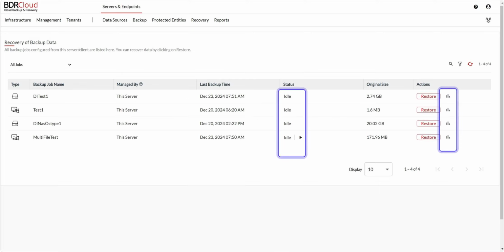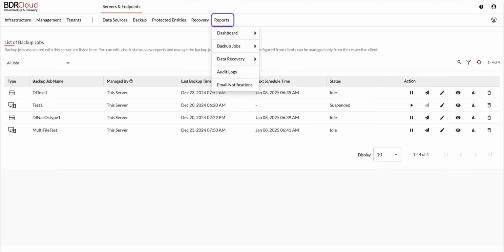Once that's done, you will be redirected to the Restore Backup Data page. You can check the status of the restore and the associated restore reports. Also, you can navigate to the Reports tab to explore a range of report options, providing insights into backup restores and other backup operations. These reports allow for comprehensive monitoring and analysis of your backup activities.